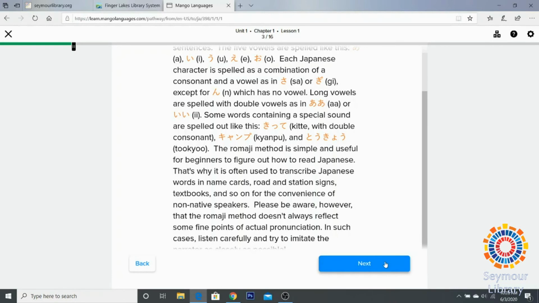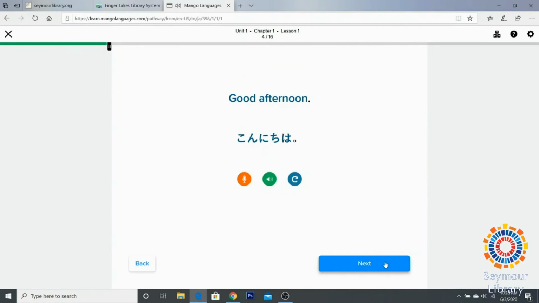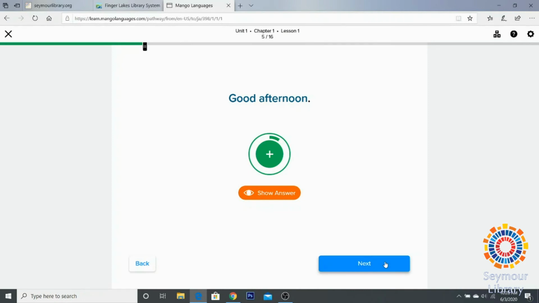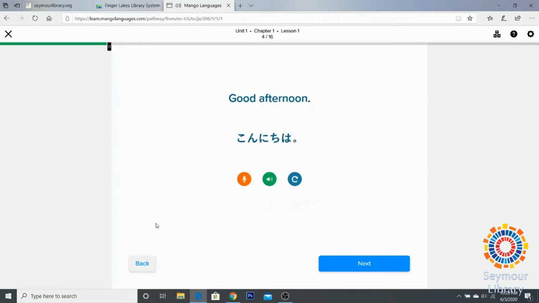So you can see that it also teaches you the basic grammar of the language. Listen to the way you would say, "Good afternoon." Let's hear that again. Let's hear you say, "Good afternoon." And so then you also get to practice. It's going to think I'm saying it, but I'm not. I will actually go ahead and click the X here.